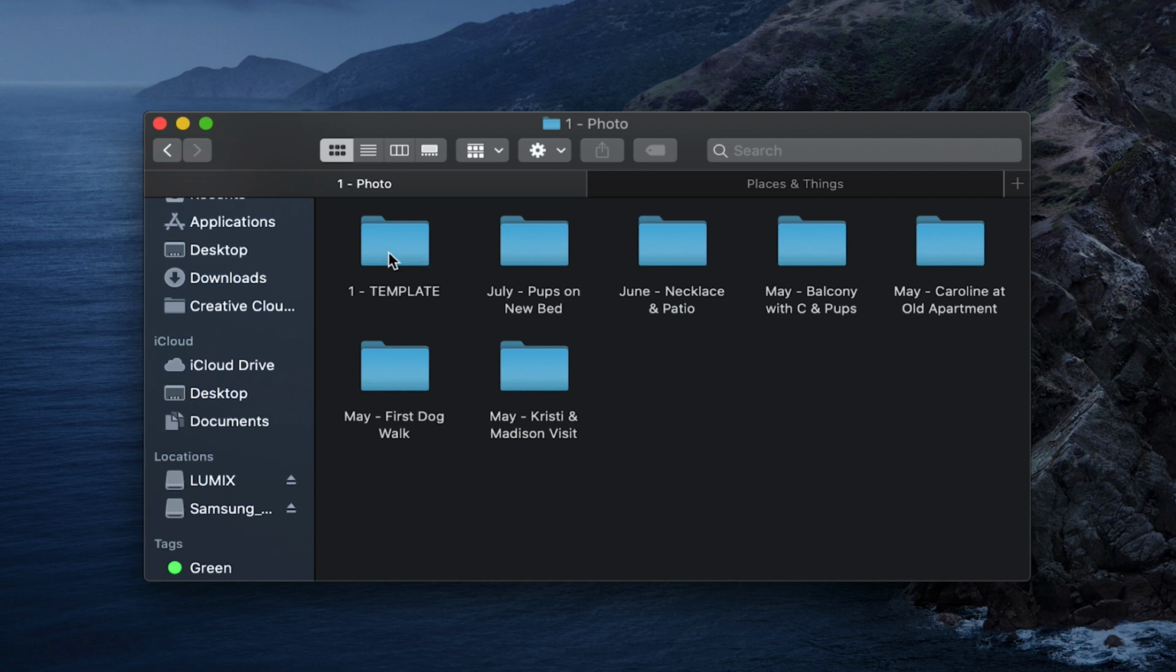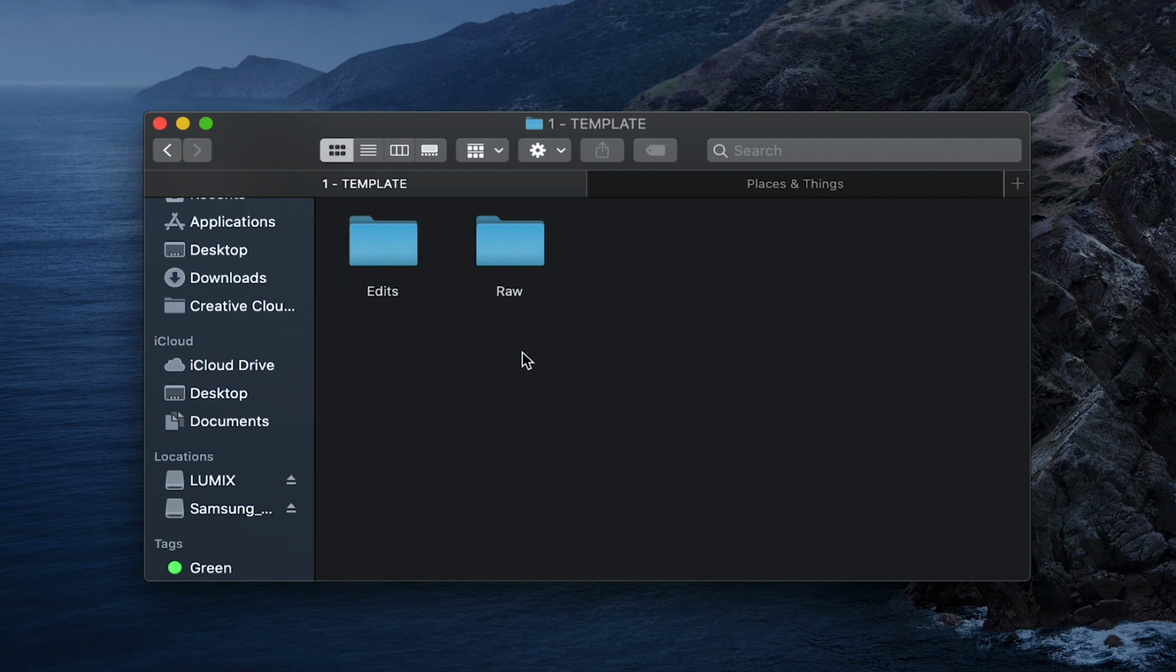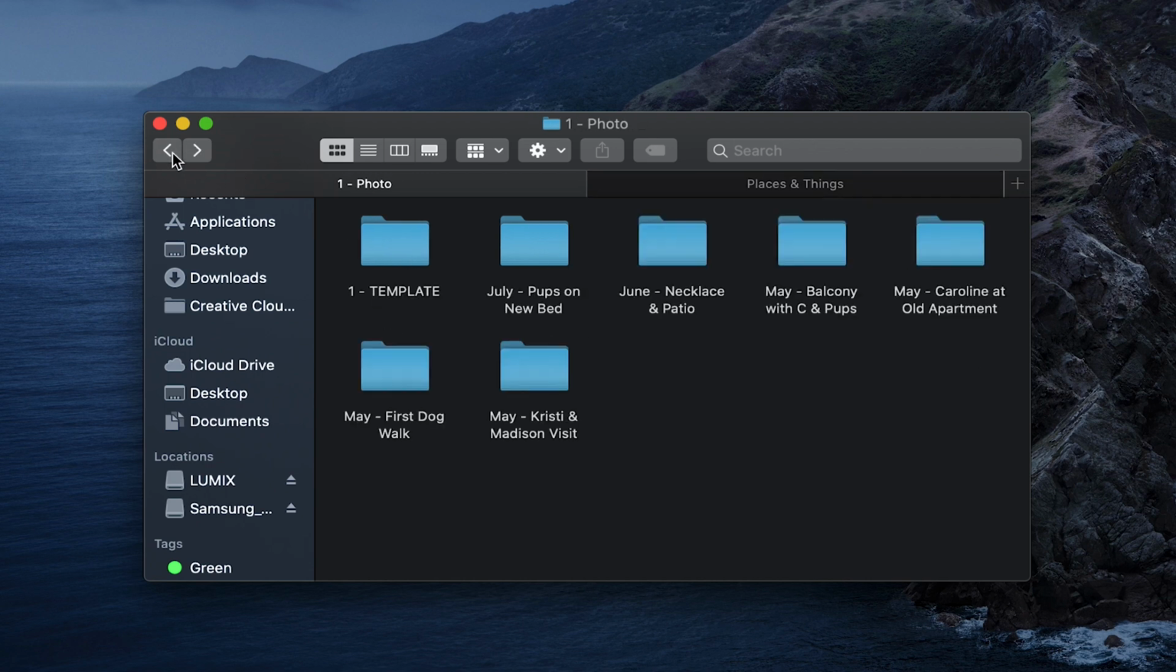Each file has its own template. So this template, of course, is simple. It's just raw and edits. Nothing crazy there. You import your raw photos here, go to Lightroom, whatever you edit on, and export your edited photos into there. So that's pretty self-explanatory.